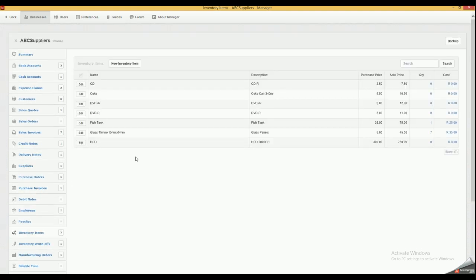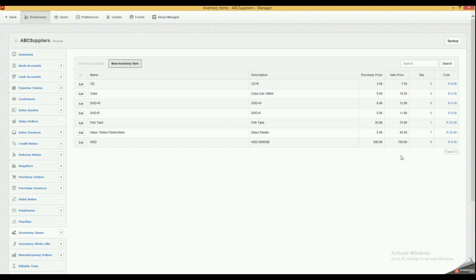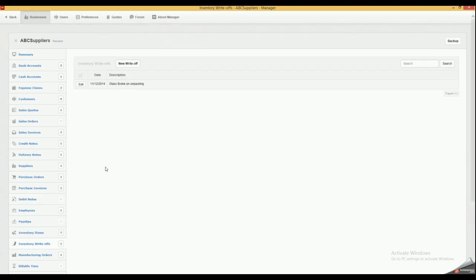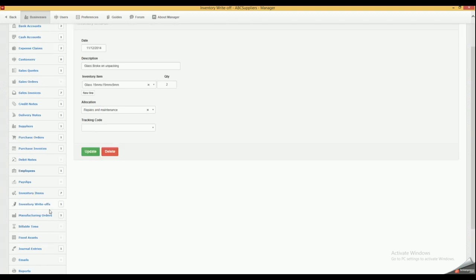Next is our inventory items. Here you can create the inventory item, set the purchase price, the selling price and description for that item. As you can see here, it also gives you the quantities in stock and the value of those quantities in stock. Here we can actually write off any inventory that you have in stock if we need to, and the reason why, and you can allocate it.